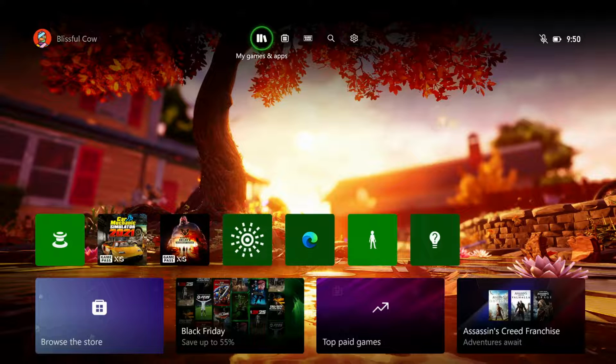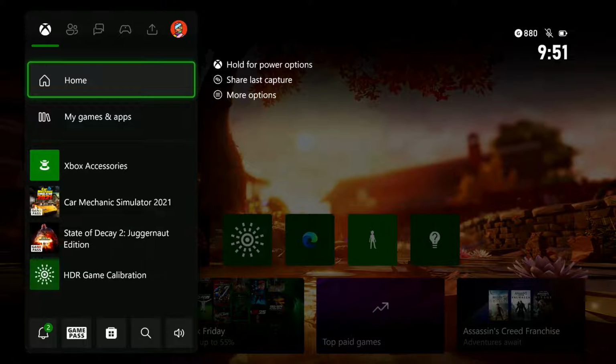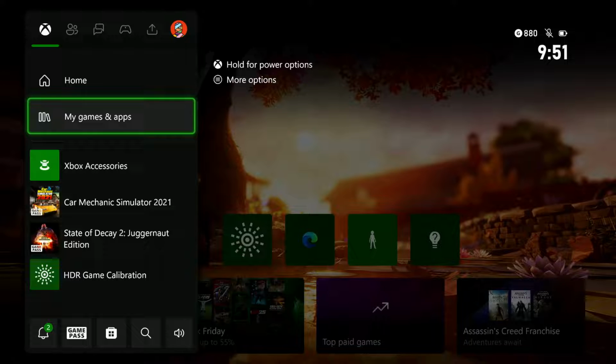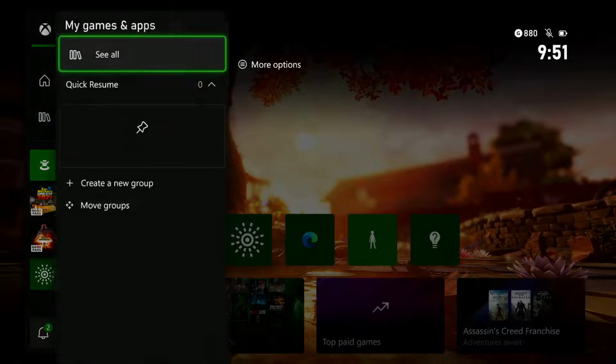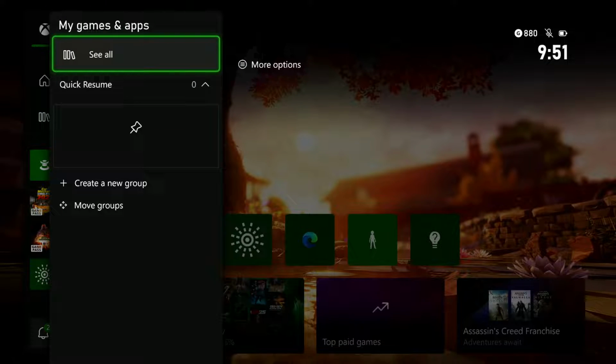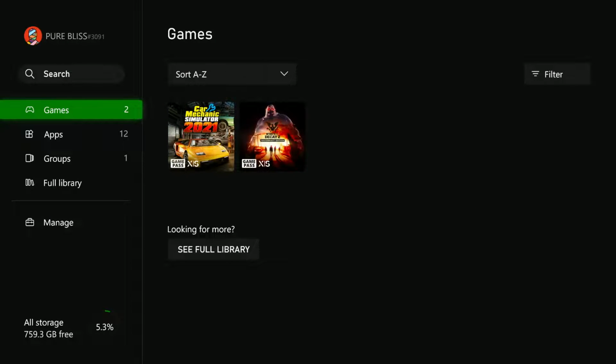So all you have to do is power on your console and access the home screen, and then press the Xbox button on your controller to access this menu, and then select My Games and Apps, choose that, and then also select See All Games.